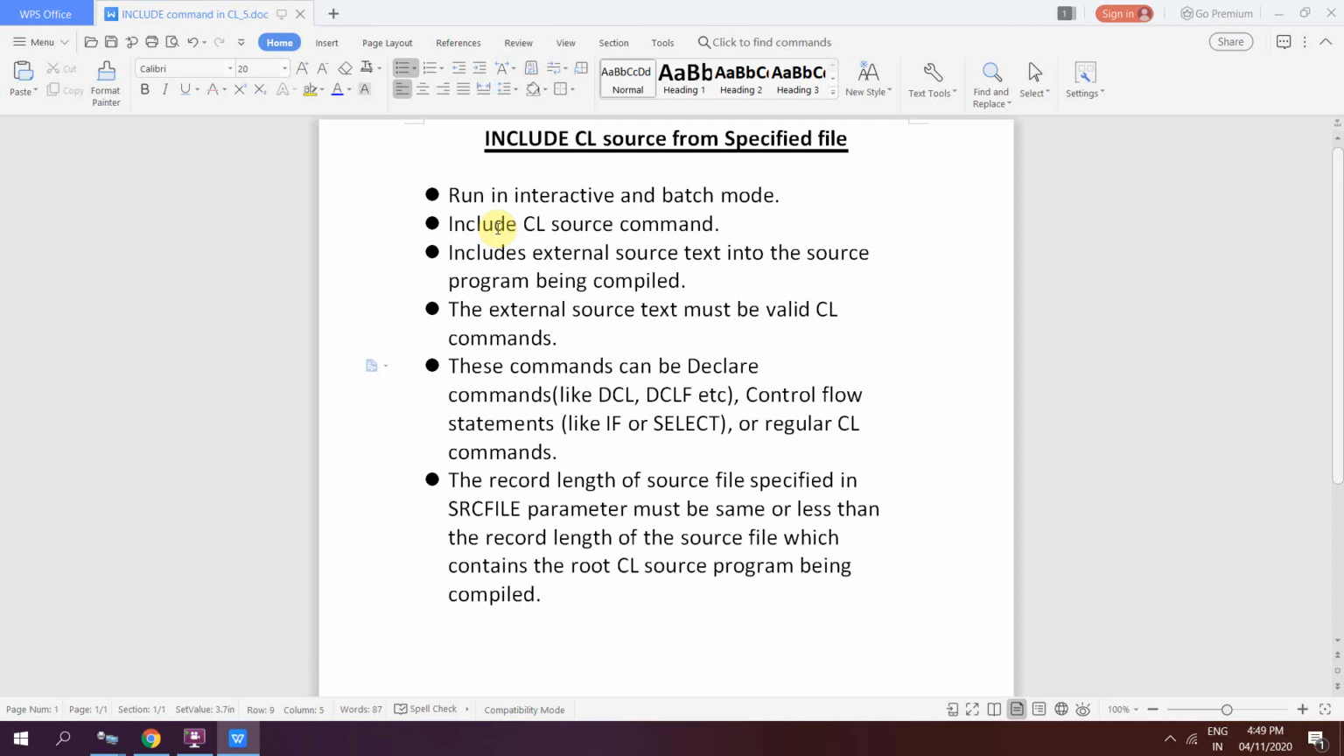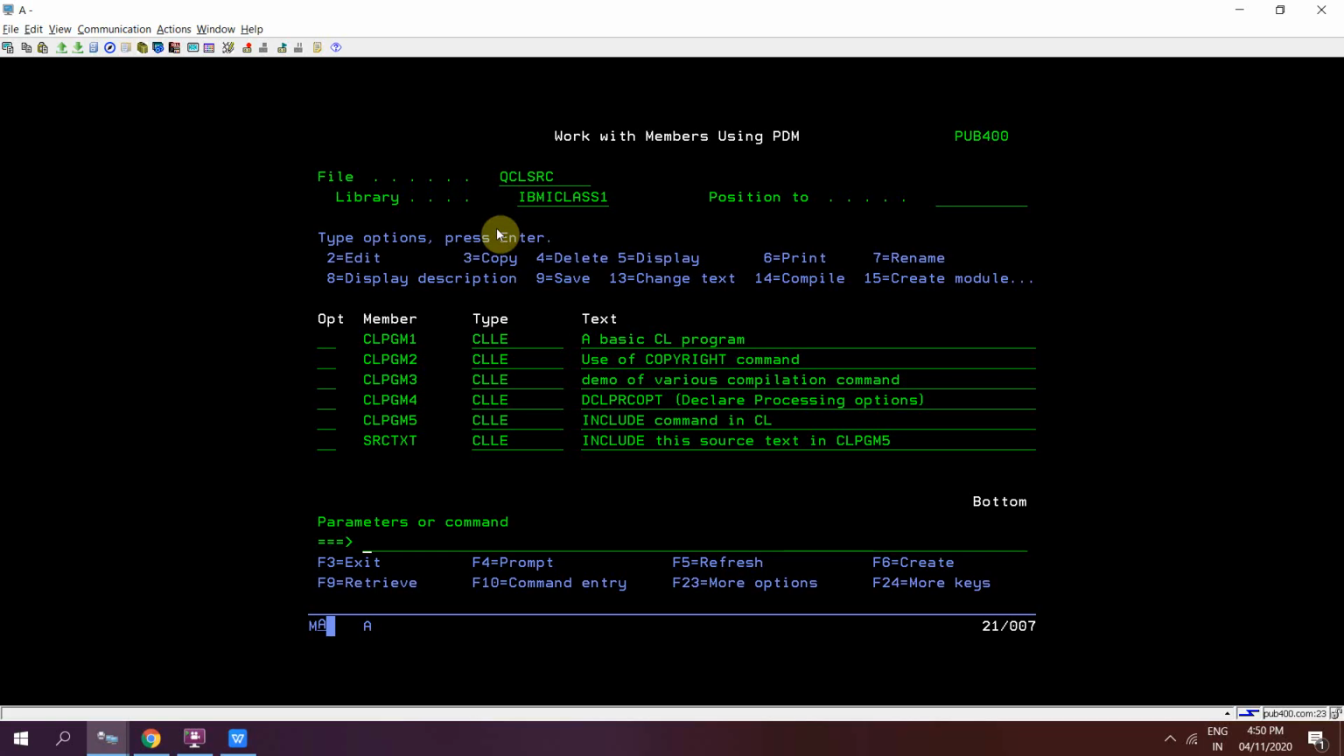You can also include the CL source from a specified stream file, which I'm not going to cover here. I'll be creating another video for that, so that everything is separate and clear to all of us. So using this command we can include an external source member in our CL program, and what those CL source members should contain I have mentioned, and the record length of that source member should be the same or less. Now let's come to the program.